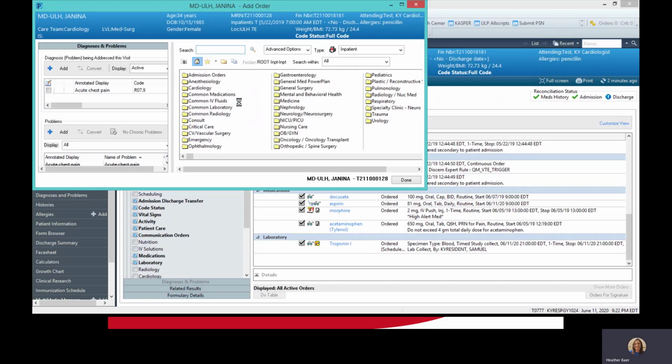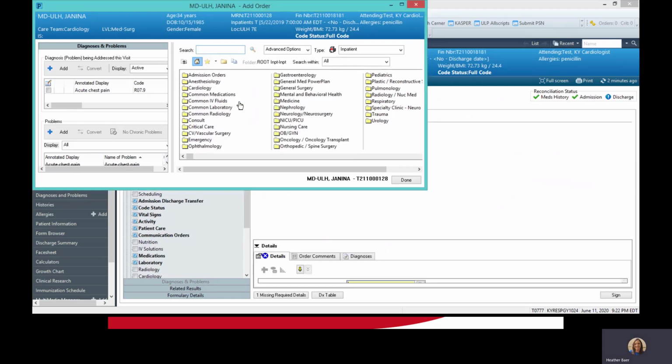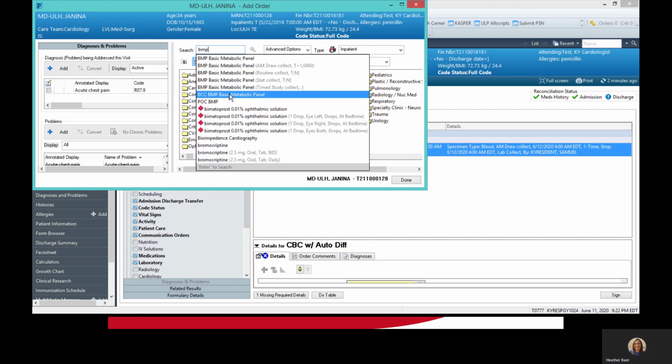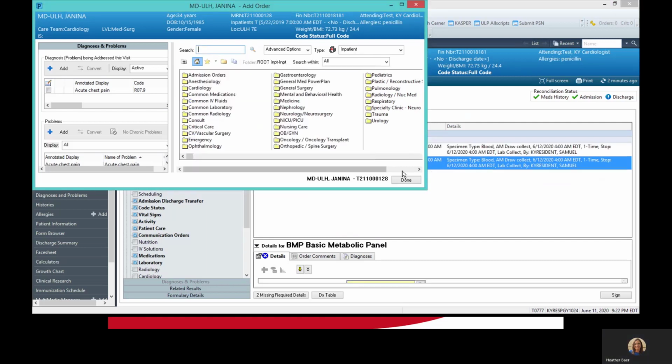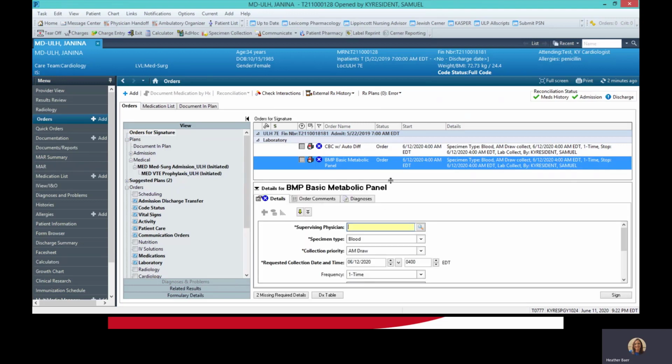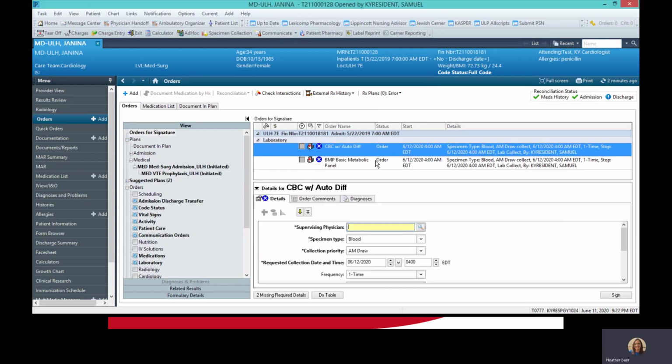We're going to make this an AM collect and choose the appropriate order sentence so the details are filled out for us. And we're also going to do a BMP, the AM as well. Once I've added those two orders to my scratch pad, I'll click Done. And notice I have missing order details on both of these orders. It looks to be the same, which is our supervising physician.